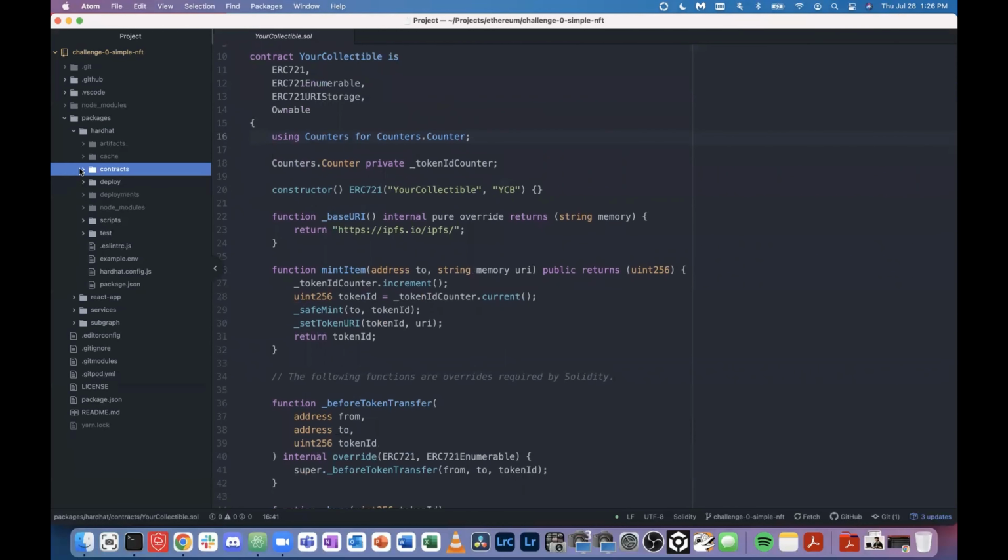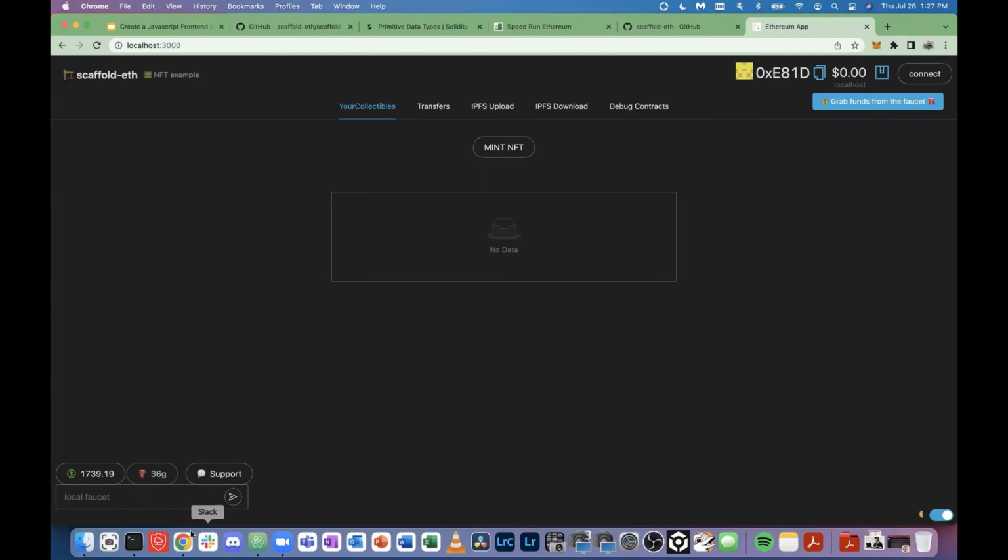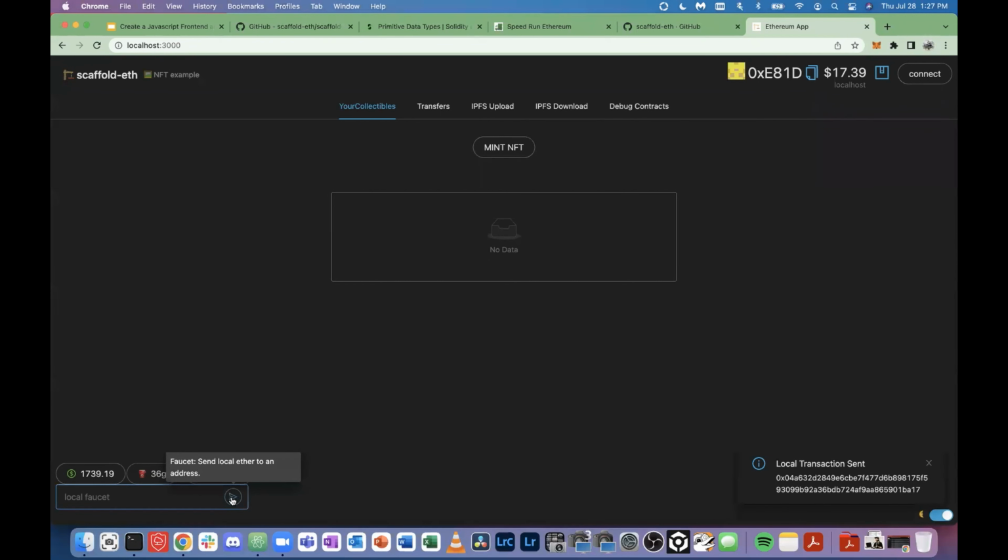We're not going to be making too many changes in here. We're just going to show how you can deploy the NFT. So that being said, we're going back to the UI, and we can see here that, again, we have this ability to grab some funds from the faucet. And we can also send money to the faucet a different way. And we're doing everything on localhost.